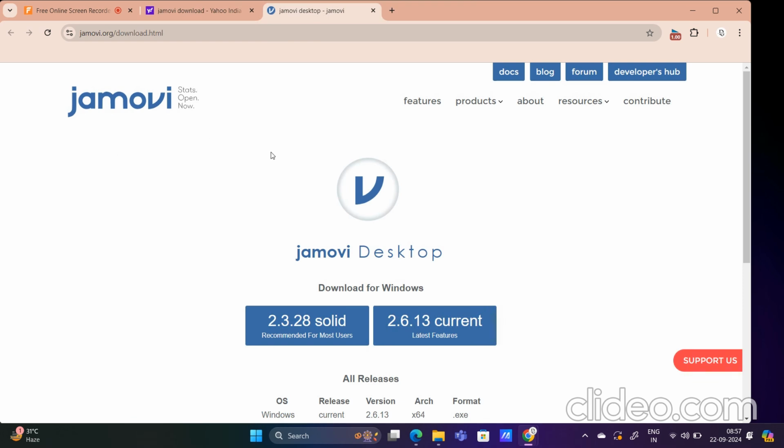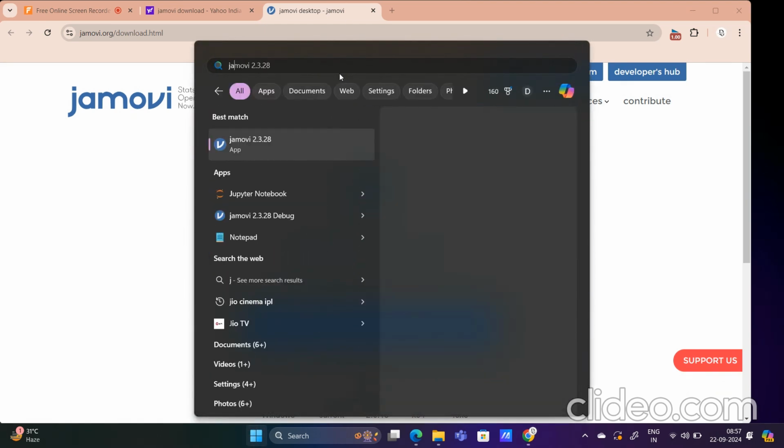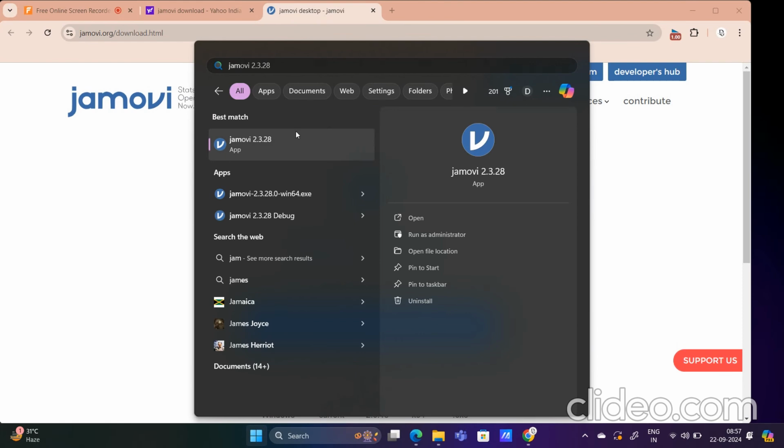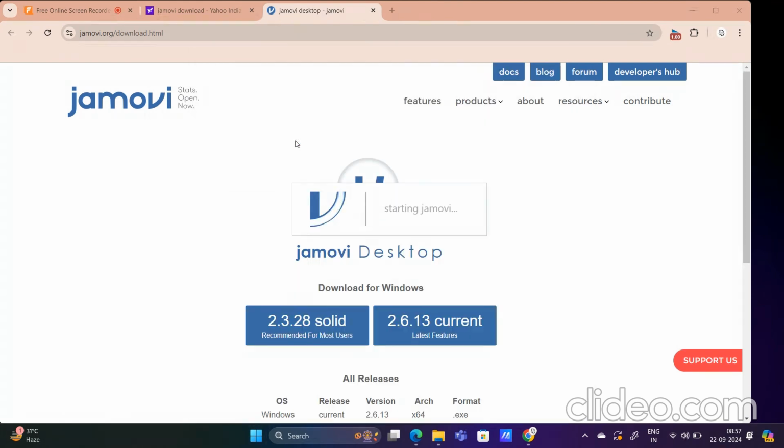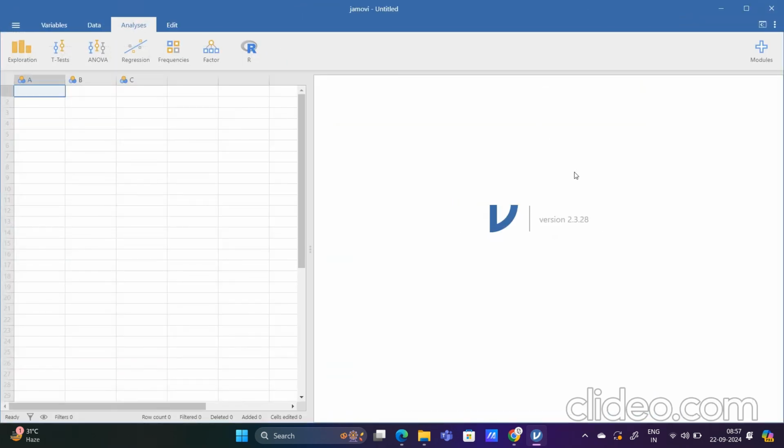So after installing Jamovi, you will find it on your desktop, and let me open Jamovi. As I have already installed Jamovi, I can now open it. After opening Jamovi, this type of interface will be opened. This is the interface that you will get.